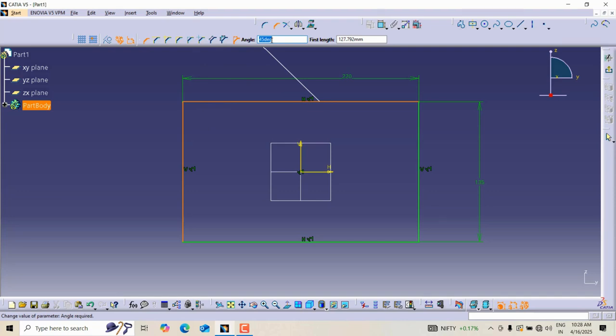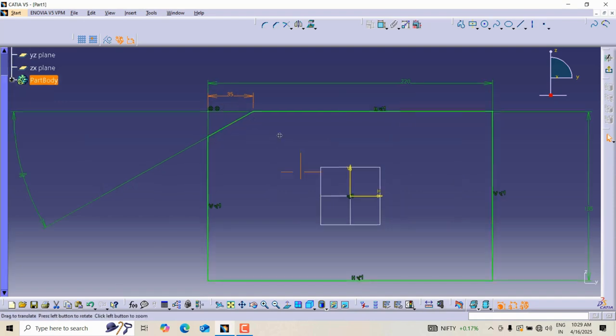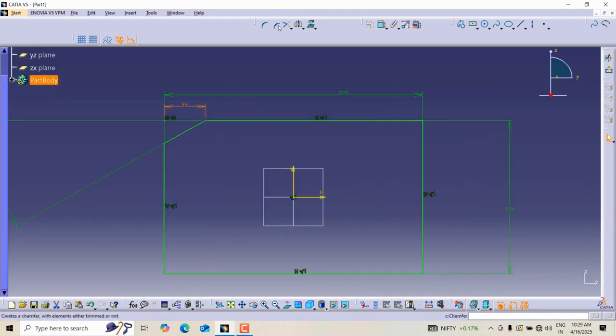Here we have the angle. I'll say this angle as 30 degrees and the length I'm going to take here is 35. So we have the chamfer here with the value of angle as 30 degrees and the length as 35. You can see chamfer means a slanted cut removing the corners. We'll see all the types.